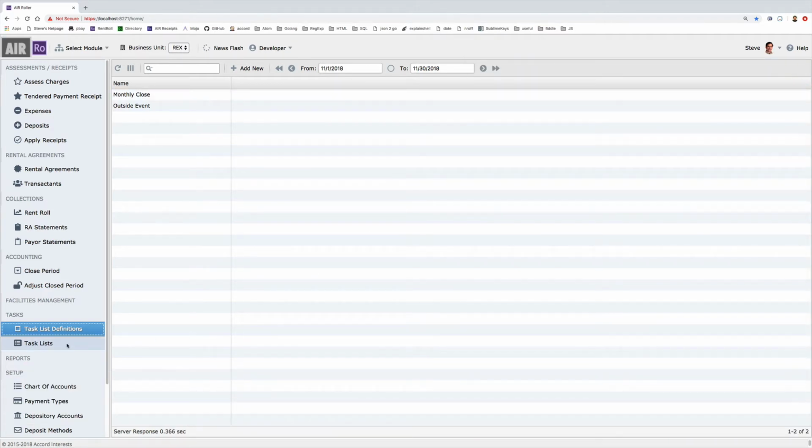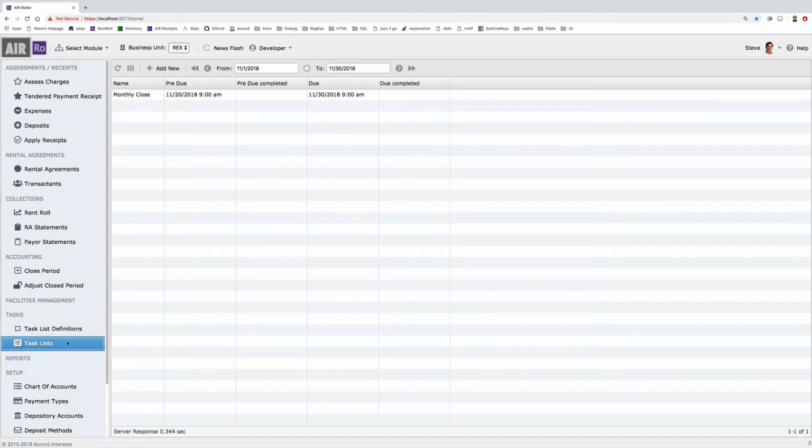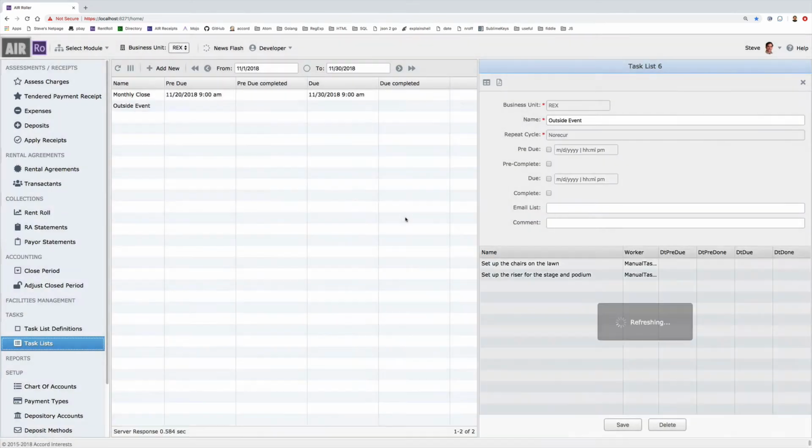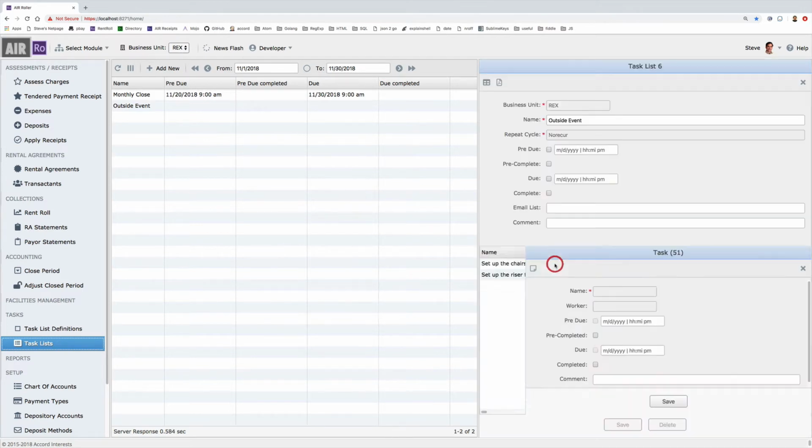Let's exit out of this, and now let's go down to the task list and create an instance of this thing. So let's click on Add New, and then we select the task list that we just created, Outside Event. Don't worry about the start date at this point. So now we have an instance of this task list, and we can do things like go in and click on any one of the tasks here, bring it up.